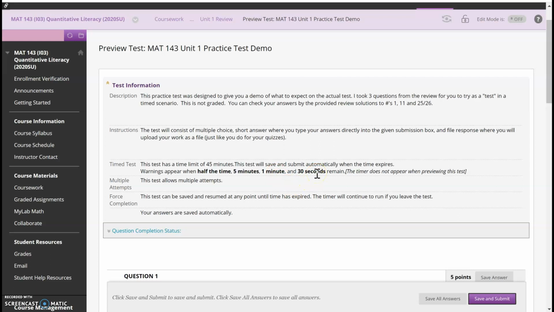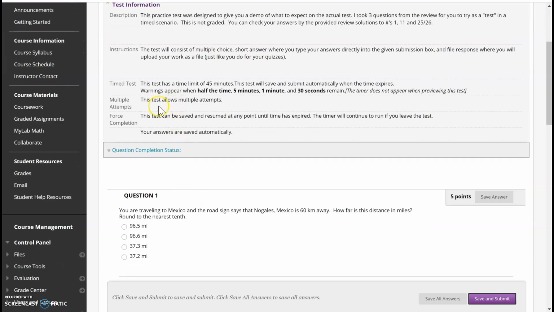Okay, and then, like I said, yours is going to say that you only have one attempt when you go to take the real test, and it says that the test can be saved and resumed at any point until time has expired. That will be the same whenever you take your test.